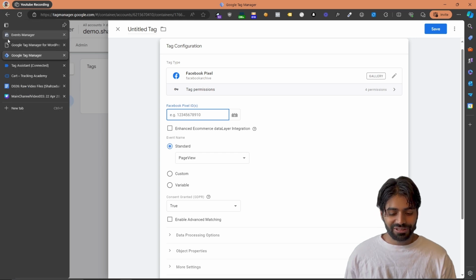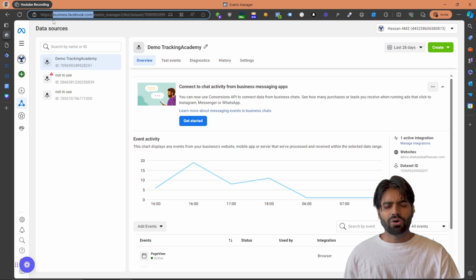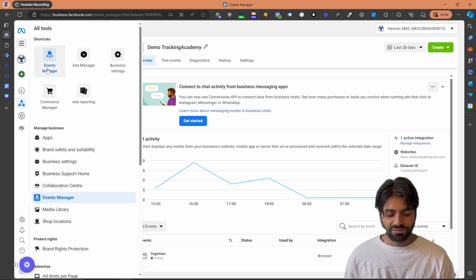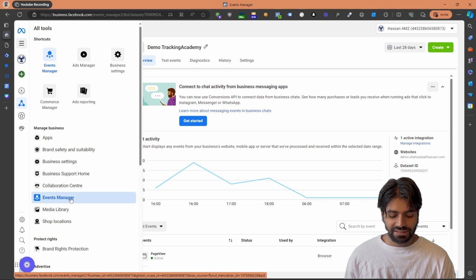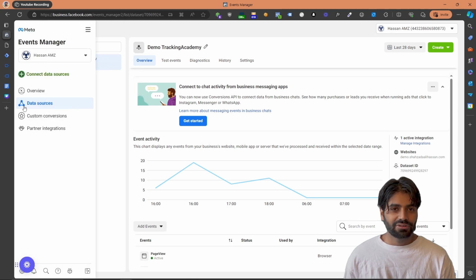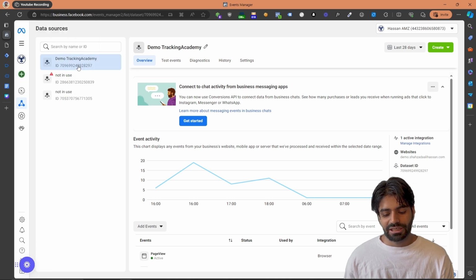We can go to our events manager directly by visiting business.facebook.com, or if you are on ads manager, you can just click on this all tools and then you can search for event manager on the top, or you can find event manager somewhere in this list. Once you click on event manager, this will take you to the event manager page, and then you can click on data sources. If you don't have any Facebook Pixel or data set before, you can create a new one. However, if you already have a data pixel, then you can just select this one. The only thing we are looking for is the pixel ID that we can copy from here, or we can copy the ID from here.